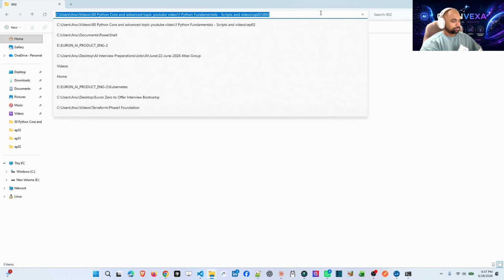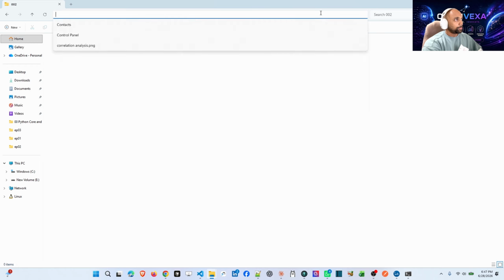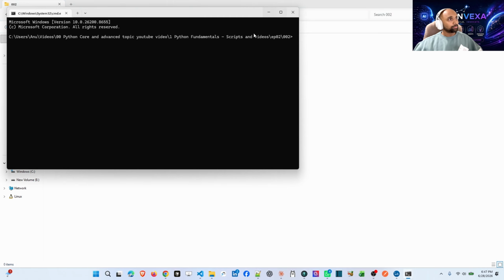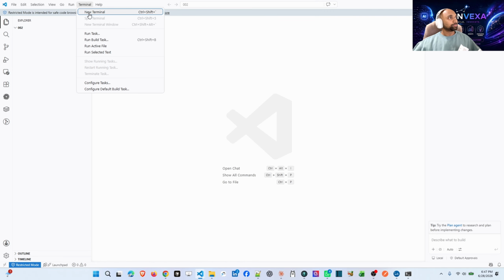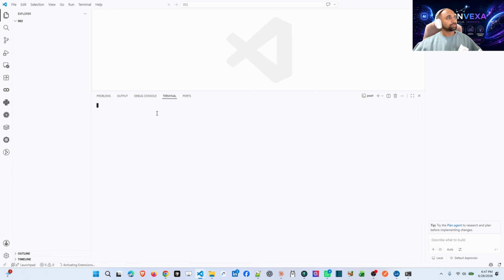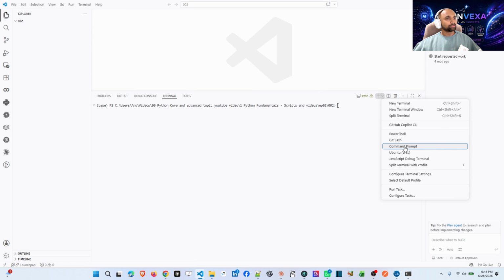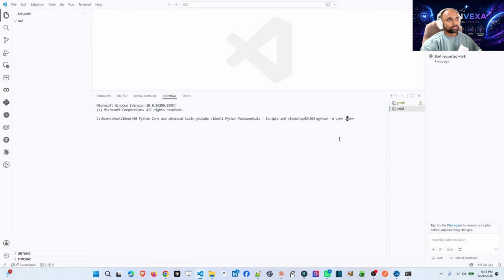Open the command prompt, and in the command prompt, type code . and it will open VS Code here. Here I'm going to open the terminal, trust this folder. I'm going to give this command, copy this command once again. Execute this command, but not this one. Specify the version. I'm going to use 3.12. For Python 3.12, I'm going to create this virtual environment.